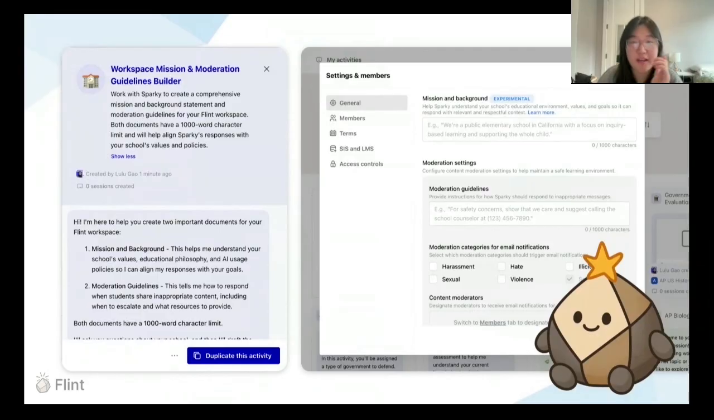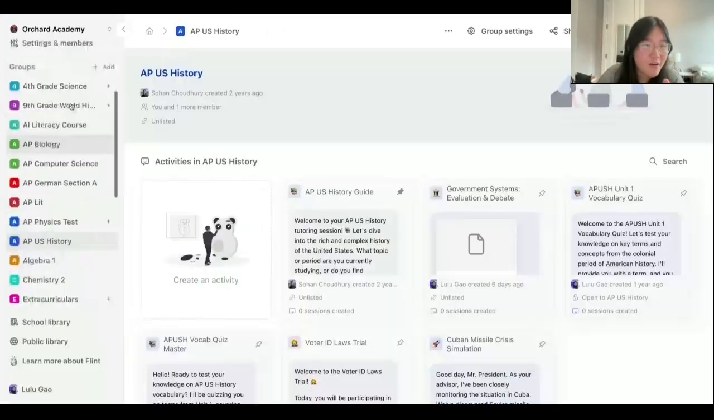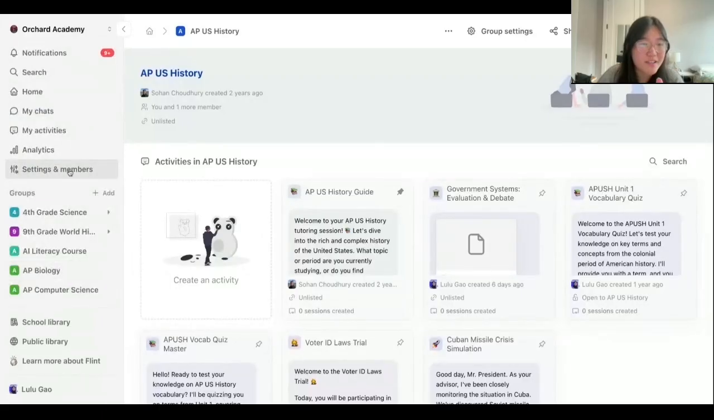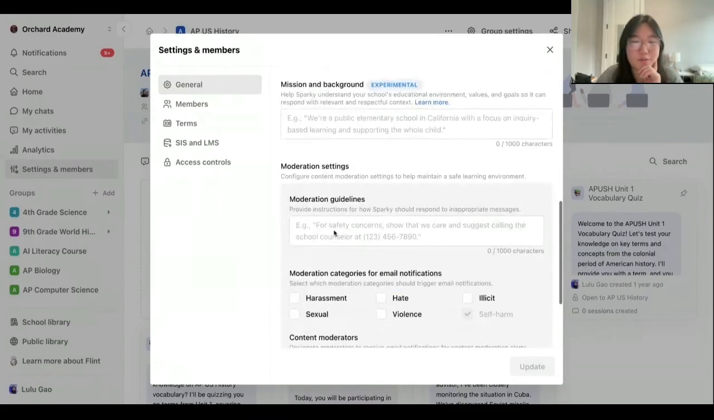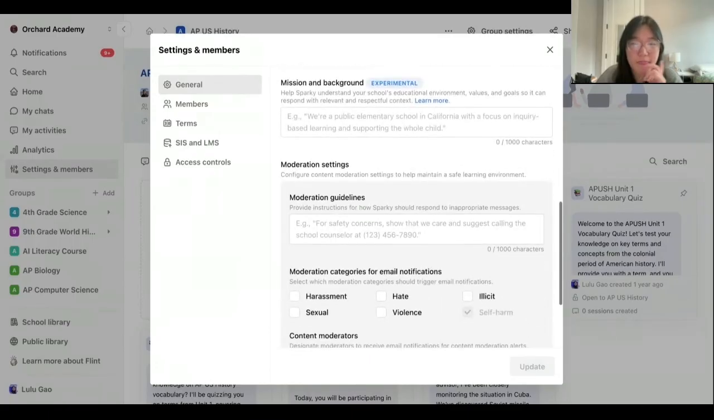But yeah, for the workspace side of things, which are in the settings and members here in the workspace, it's on the general page, but you just have to scroll down a bit. For these two pieces, I also created a template here.